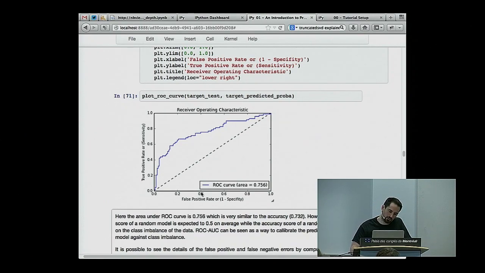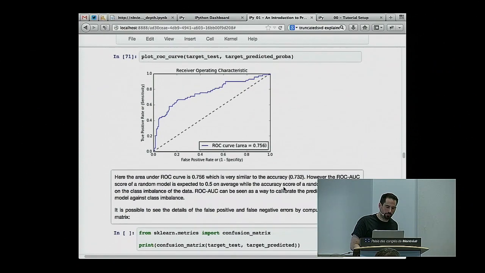So by changing those, you can plot this curve here and consider the surface under the curve, the area under the curve. A good model will have a curve that is very close to those two axes, on the left and on the upside. A model that is predicting at random will be close to the diagonal. Here you can see that the area under the ROC curve is 76%. So this is interesting. It happens to be close to the accuracy level, but in general it doesn't need to be so.